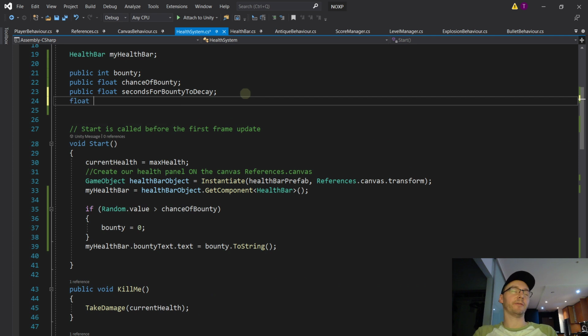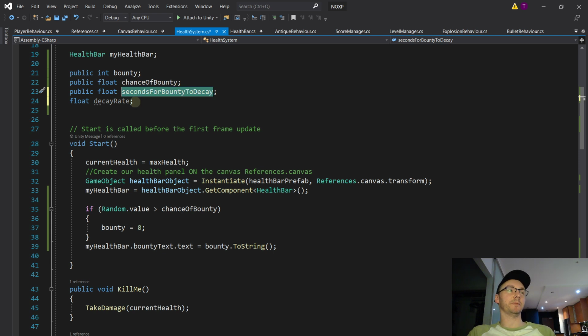And we're going to need another variable for this. As far as I can tell, there's no way to do this with just one variable unless you make it a very unintuitive thing, because what we really want is a decay rate. That's what we're going to work with. But setting a decay rate in the inspector is very abstract. Like how much money's worth of bounty should it lose per second isn't what you intuitively think in terms of.